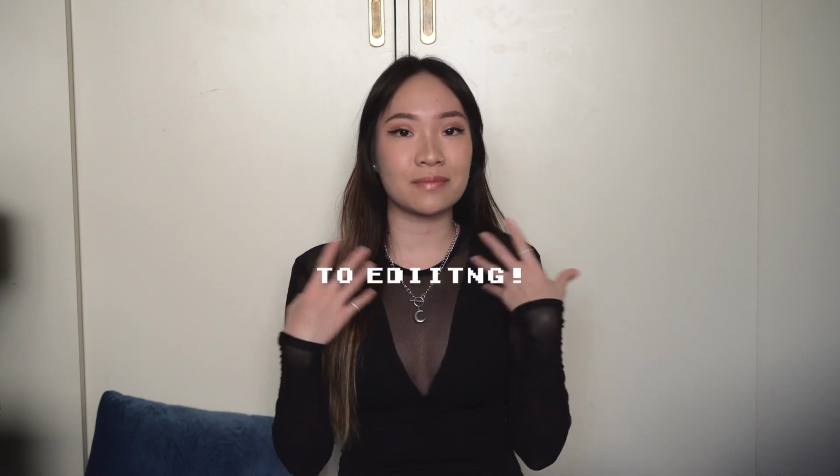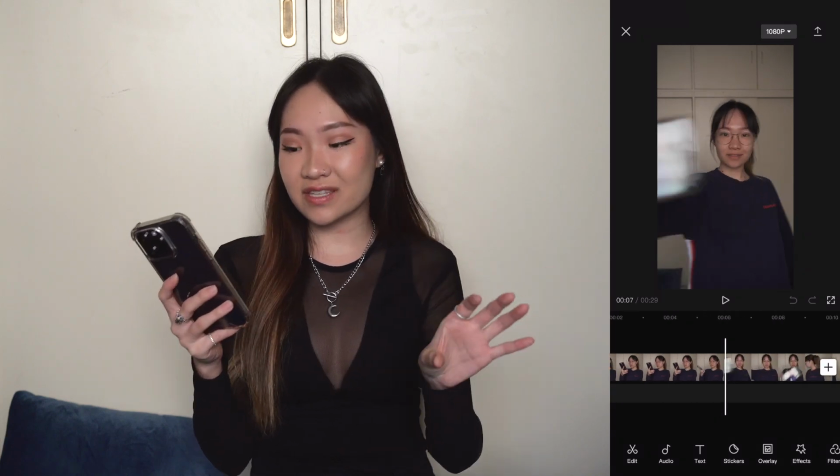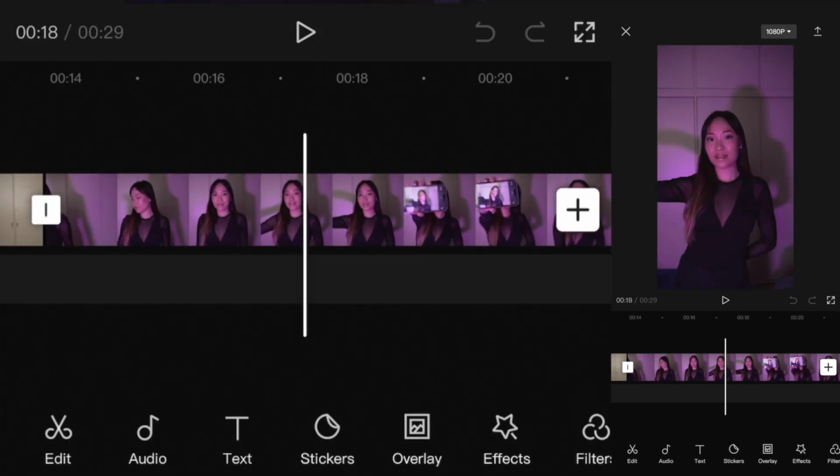Now that we have filmed the before and after, we're going to go straight into editing, and today we're going to be using CapCut. Start with a new project and then import your 2 clips. You can see over here I have my before, where I'm swiping the hand in front of the screen, and then my after transition over here, okay?